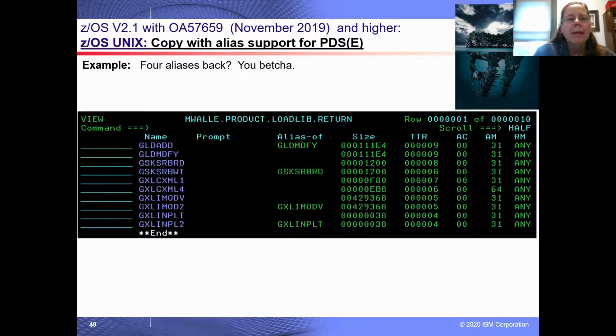So when I copied it back in, did the 4 aliases come back? Yeah, you betcha, right? So I still have my 4 aliases that you can see here. So this new support with the -ix is the key to do that with aliases when you're using the copy shell command.